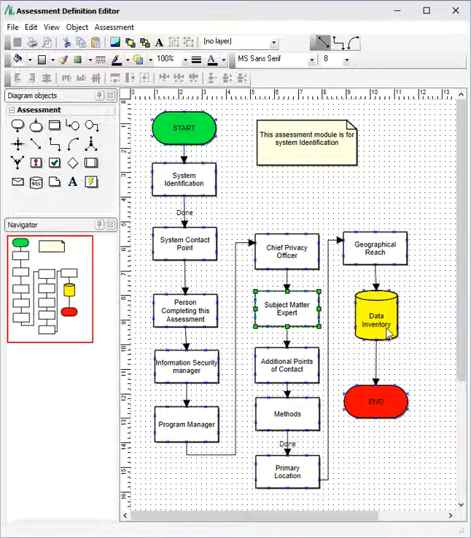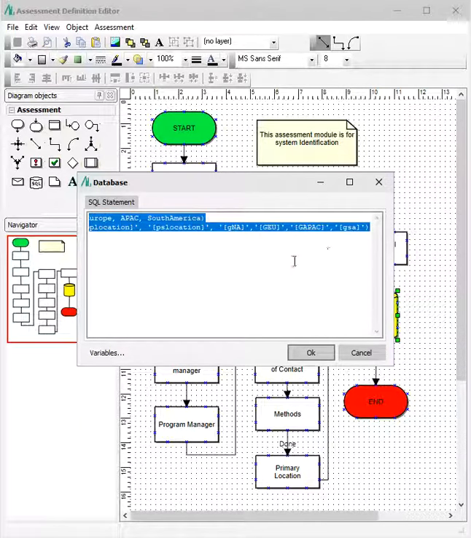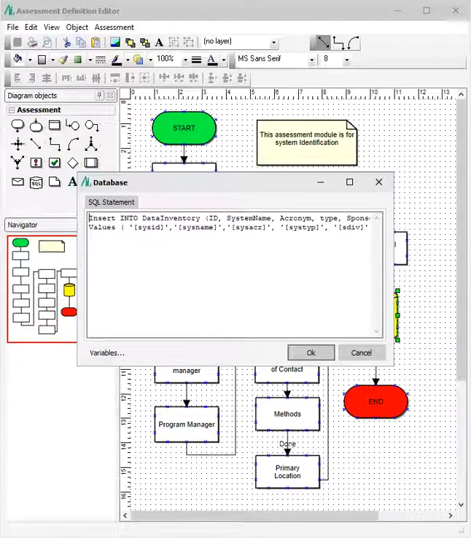Now, we colored one block here yellow because it's very interesting. So as you're doing this assessment and you're answering it, and right before it's done, it's actually going to run a SQL statement and add this new system that's been created or updated into the data inventory catalog. So there's no more creating something in one place and then recreating it in another place. You actually complete this assessment and it'll update or add a new data inventory item.